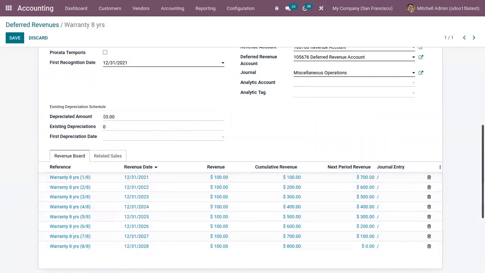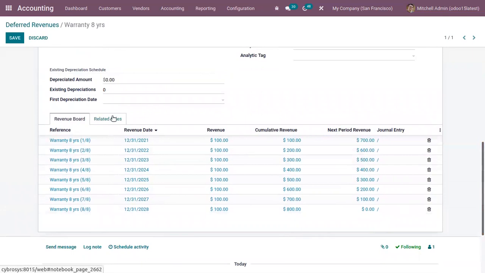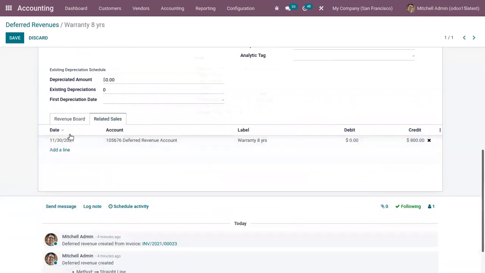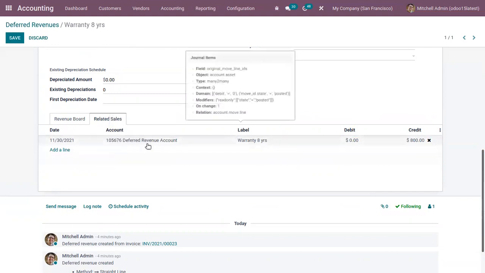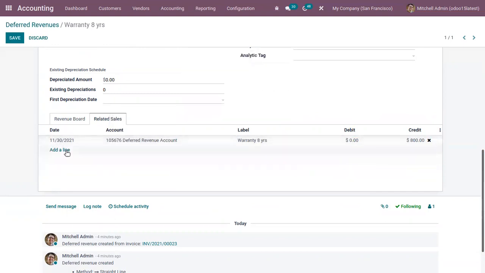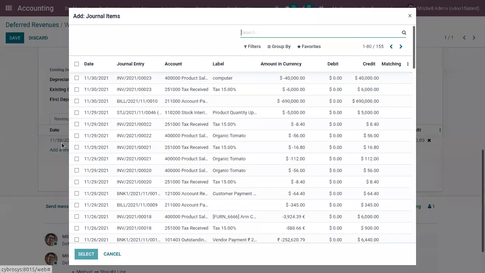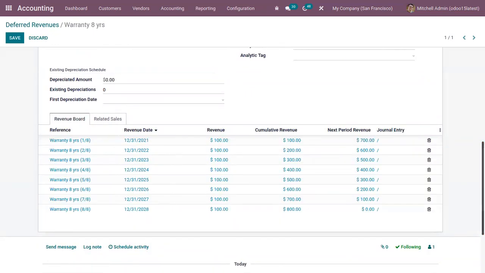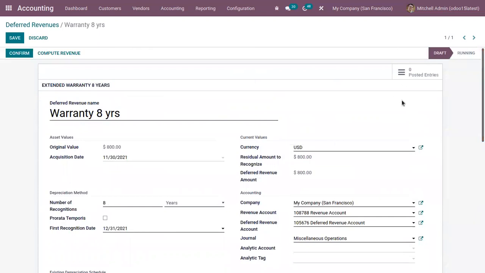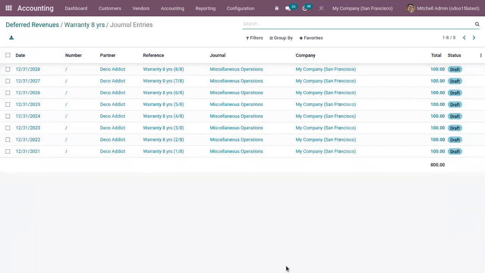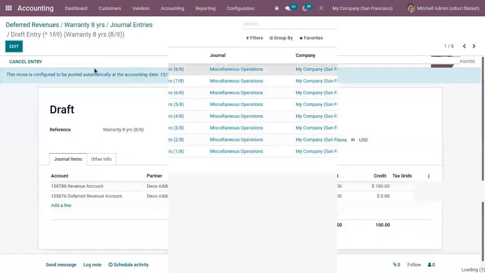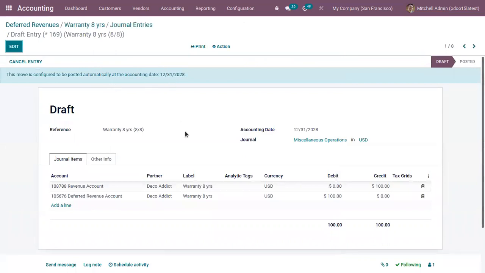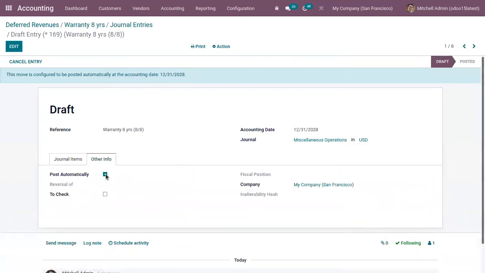So none of these entries are posted. And if you have any related sales, that also can be added here. So we already have related sales, you can see the details. And if you have any other, you can add that from here. And if you have any posted entries, that also can be viewed from here. So you can see we have 0 posted entries, and these will be posted automatically at the accounting date. And you can also manually post them when you disable this option.